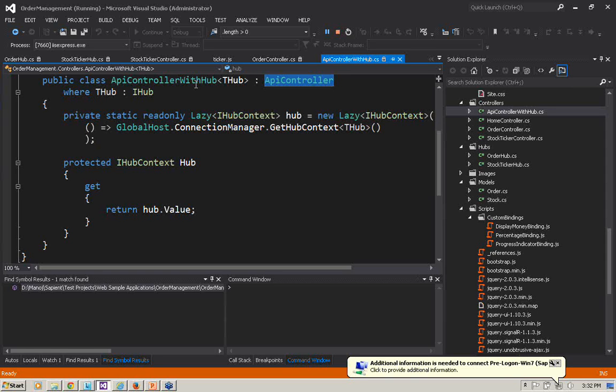What's the role of this controller here? This controller manages the hub instantiation and maintains the instance of the hub. Since we need this controller to notify all the clients whenever there is an action on an order, it needs to maintain an instance of the hub. That's what this controller is doing.